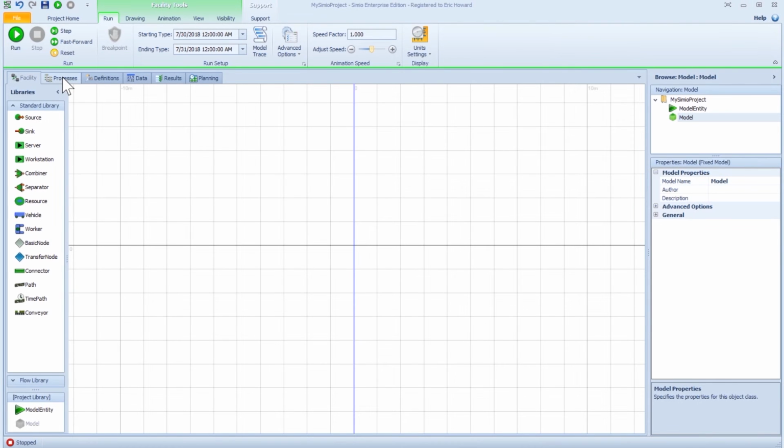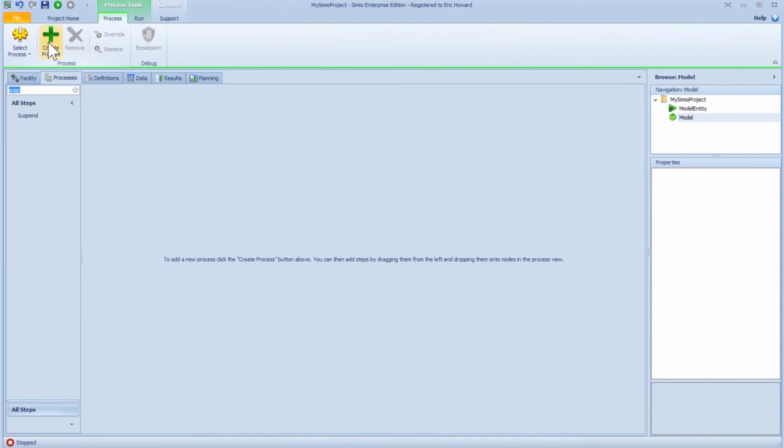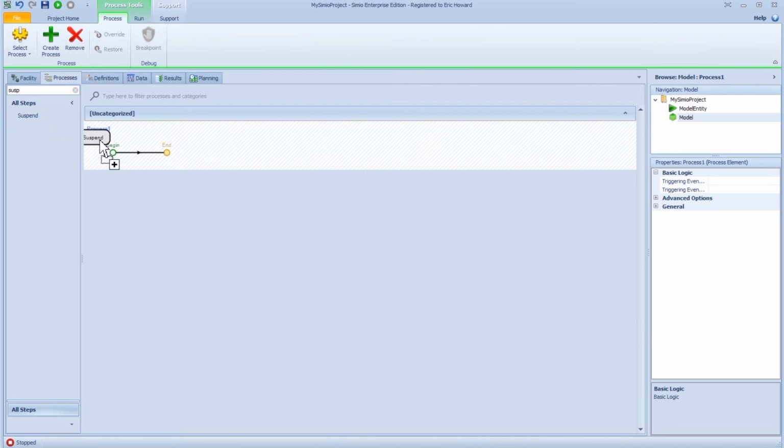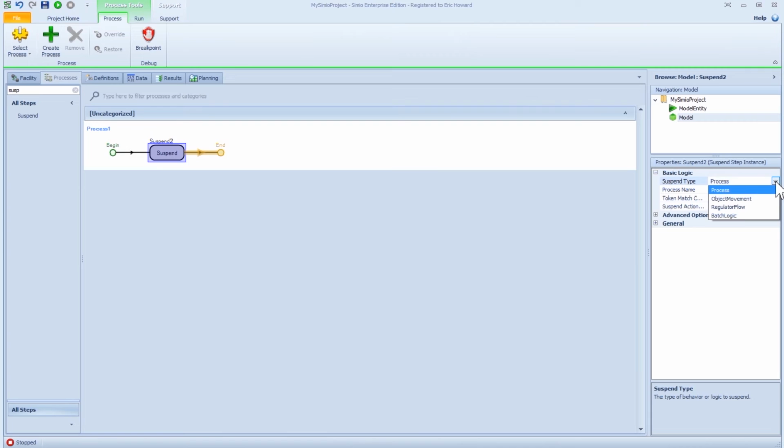Suspend and Resume Steps Enhancement. Both the Suspend and Resume steps now allow the ability to suspend and resume batching done within a batch logic element. The Suspend type and Resume type properties on these steps now include the option for batch logic.